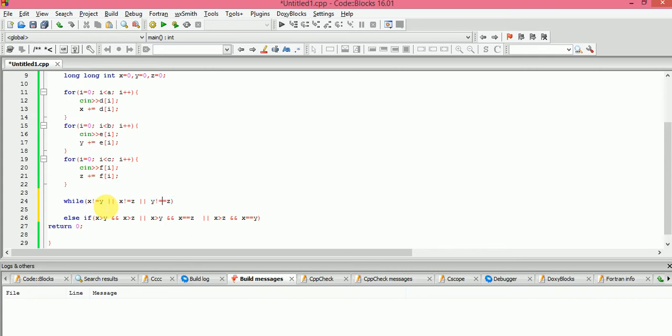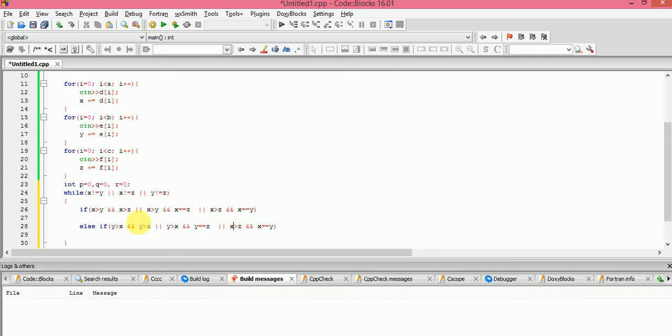If any condition fails, sorry, so what I did, I set p equal to 0, q equal to 0, and r equal to 0 again. Why I use it, I will tell you. Then I used this while, because we have to know where to stop removing from the top, and how the removal will go.